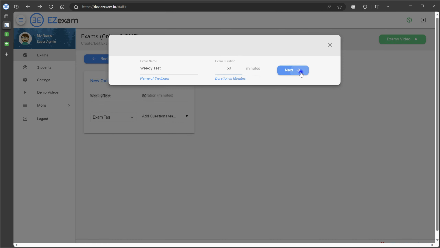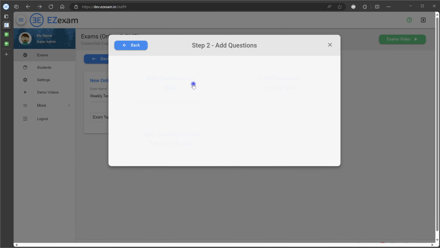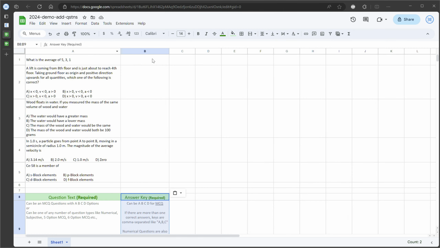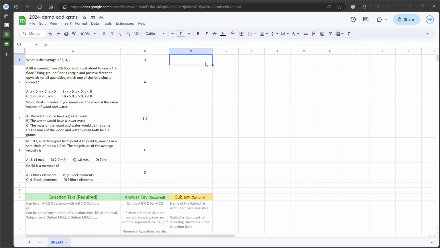Or use the PDF plus Excel method shown here. Add the answer keys in the second column as shown. Can add the subject name in the next column. This is used to generate subject-wise marks along with the totals.